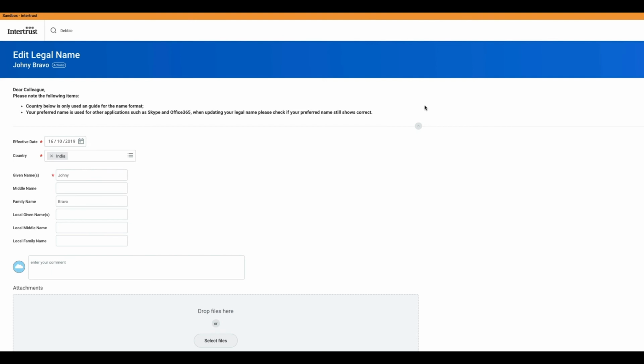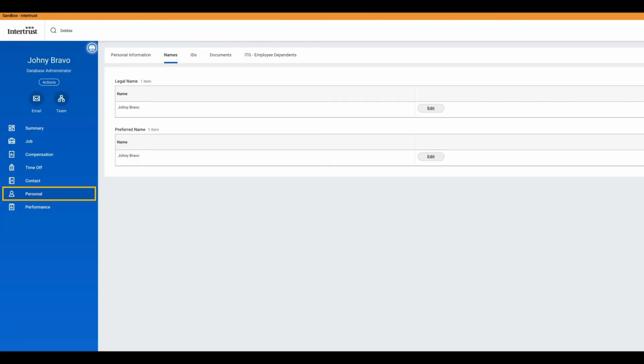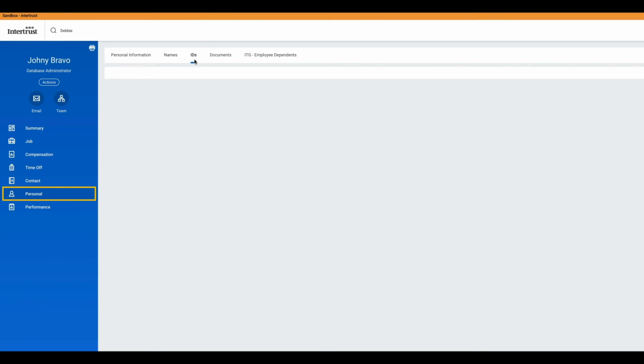For all requests to change name, surname, and personal address, HR will require an employee to provide a relevant document before the request is approved in Workday. The information of your identifications, such as the government IDs, passport, and visa, are stored in the third tab, IDs.